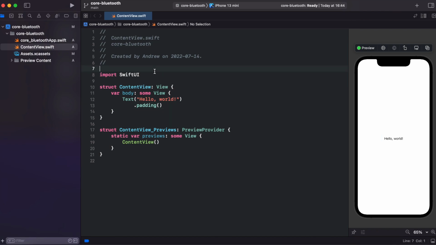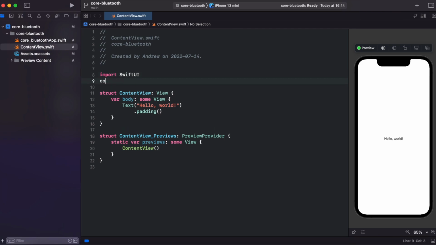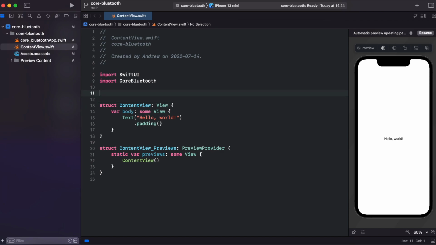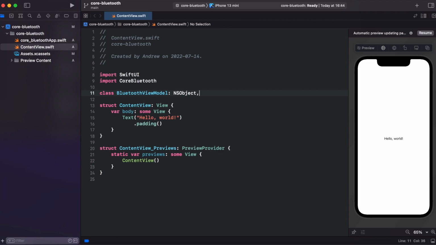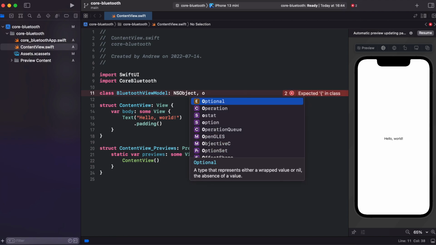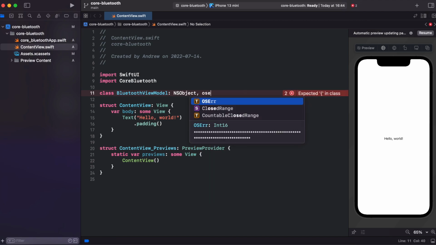So first, let's import Core Bluetooth. And next, we will start with a ViewModel. Bluetooth ViewModel, and we must inherit from NSObject in order to get some of the delegate methods, and we're gonna add ObservableObject.